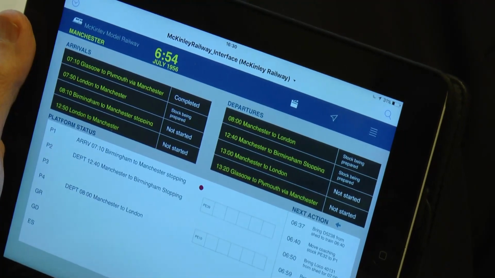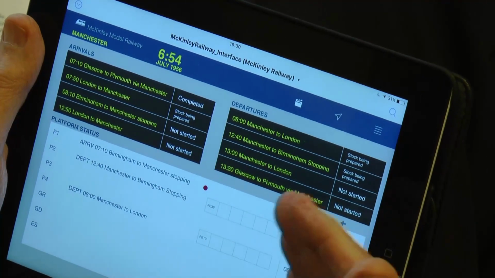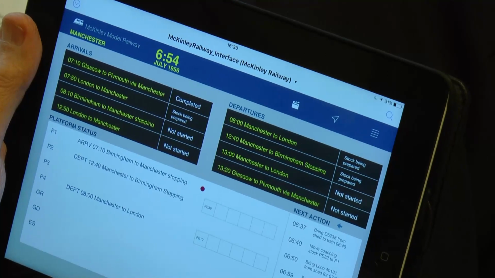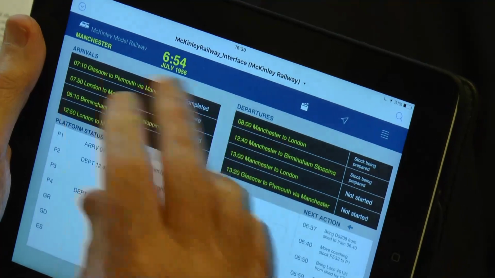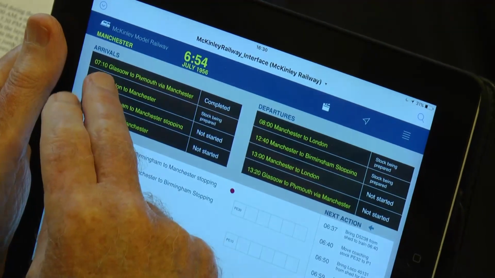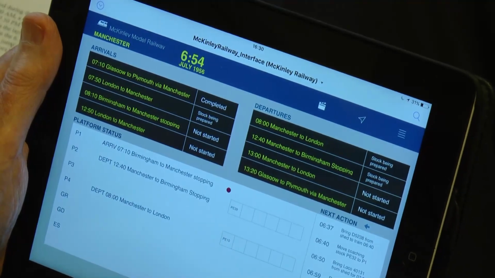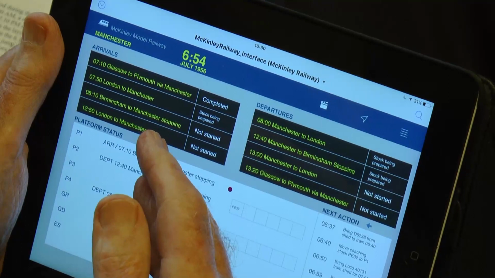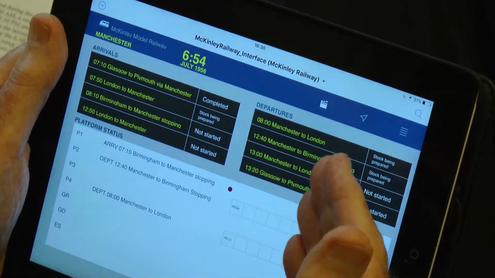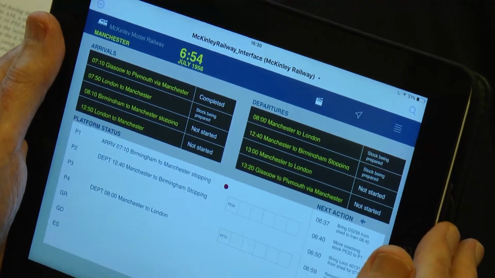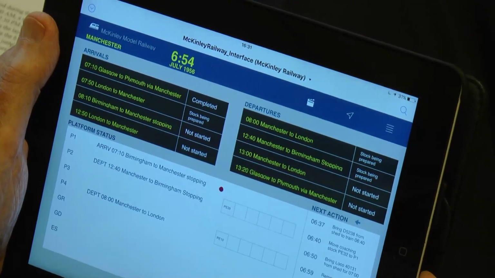The software is designed so that only one person can call up that screen, so nobody else now could get a Manchester screen in front of them. And what I have is a display at the top that shows the time of day and the month that we're currently operating. And then on the left, the arrivals that I should expect at Manchester in the next time period, and likewise the departures that Manchester has to prepare in order to meet the requirements of the timetable.